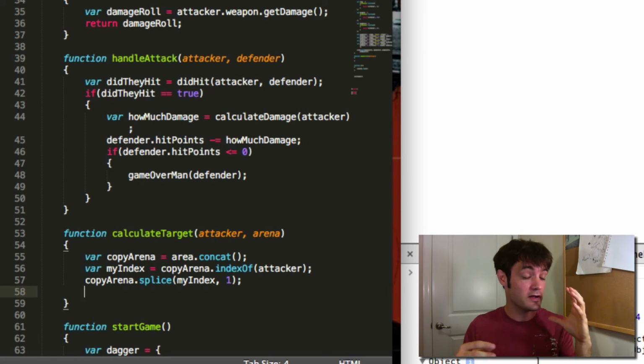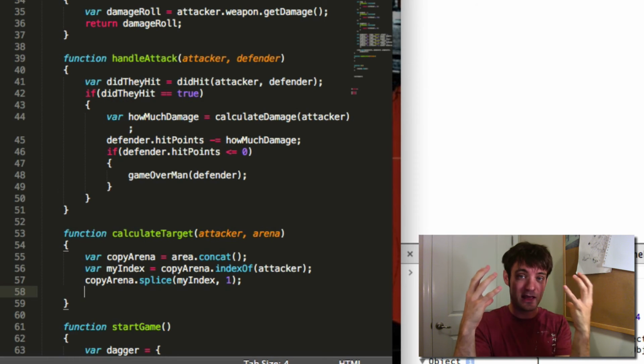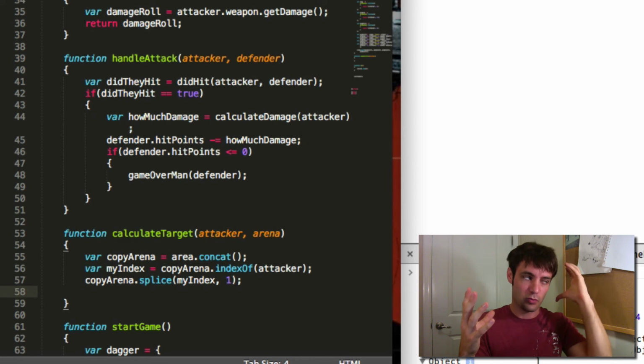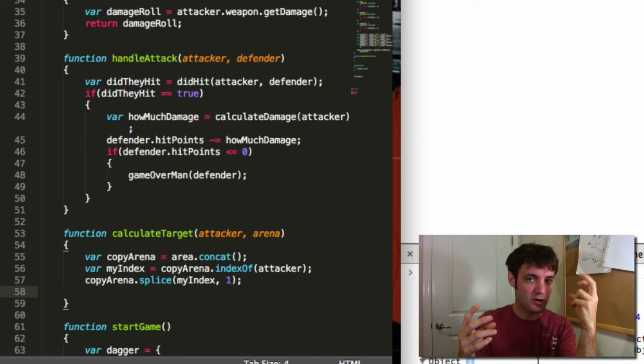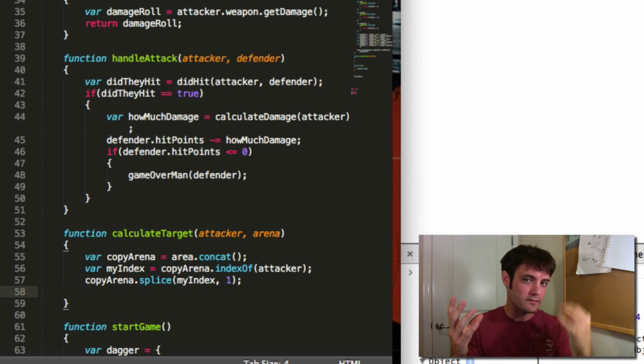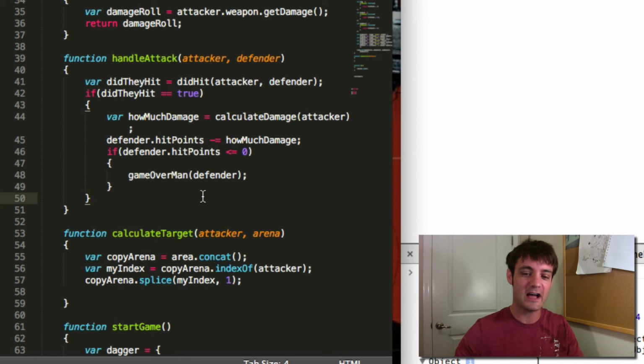Same gladiators, right? The objects are references, right? So even though two arrays have the same gladiators in them, those gladiators are just pointers all to the same gladiator object, okay? The array is different, so I can play with this copy arena and take people out and everything. Now, I need to know which one of these people in my target array has the lowest amount of hit points. The easiest way to do that is via a sort function.